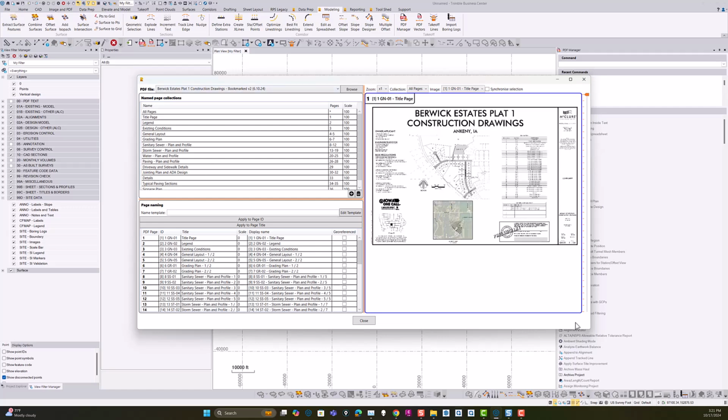And at this point it opens up our reviewer, and our reviewer has a list of all the bookmarks that were in the original PDF, and these are like the groups of sheets. So grading plan would be pages 6 to 7, and they're currently set to 100 scale.